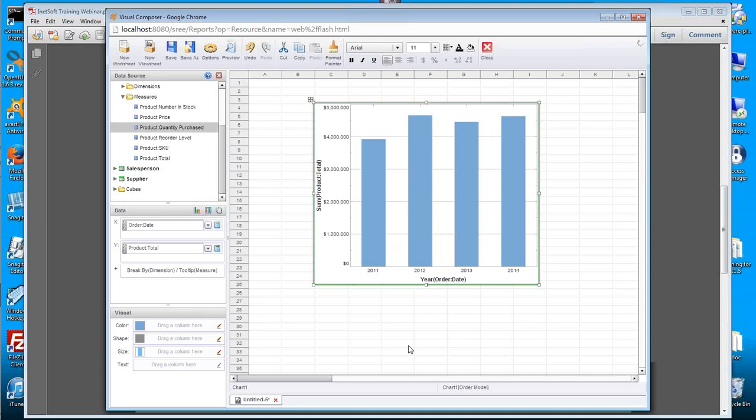But let's say that I wanted to use color instead to represent the aggregation of quantity purchased. Well, what I would do is take that measure and drag it down to the color region. Right? So if I want to use color to represent the aggregate, I drop it in there.